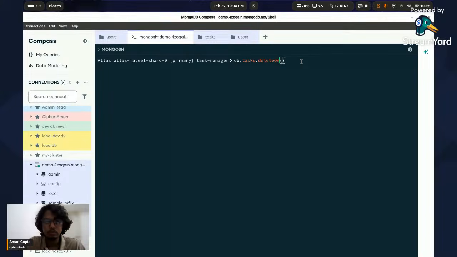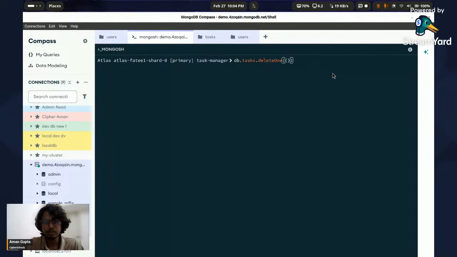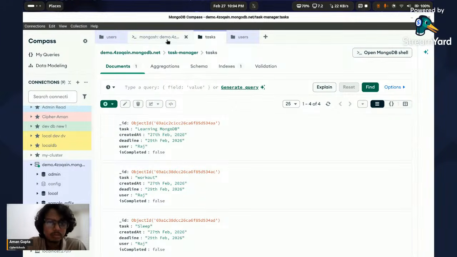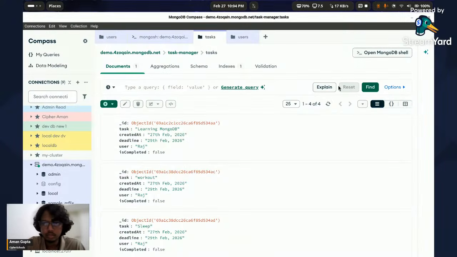So I want to do delete one. What is the filter that I want? I want to delete the task that is learning MongoDB. So the task would be learning MongoDB. I hope the spelling is right. It's correct. If I press enter, it says acknowledged true, but deleted count is 0. Where did it go wrong?